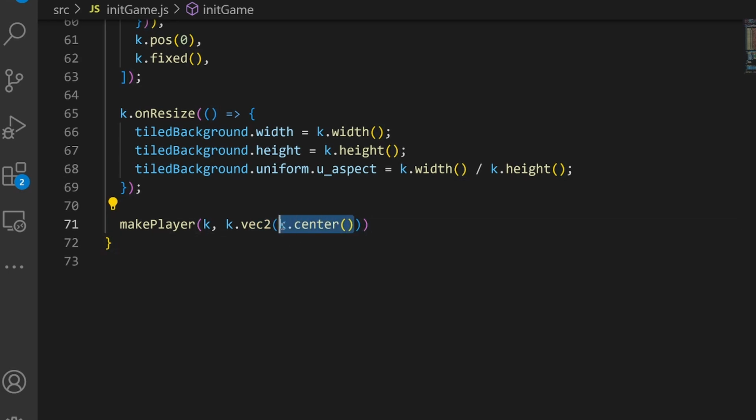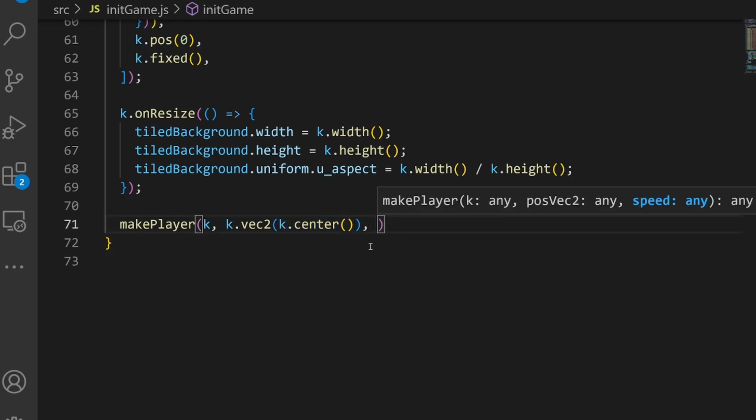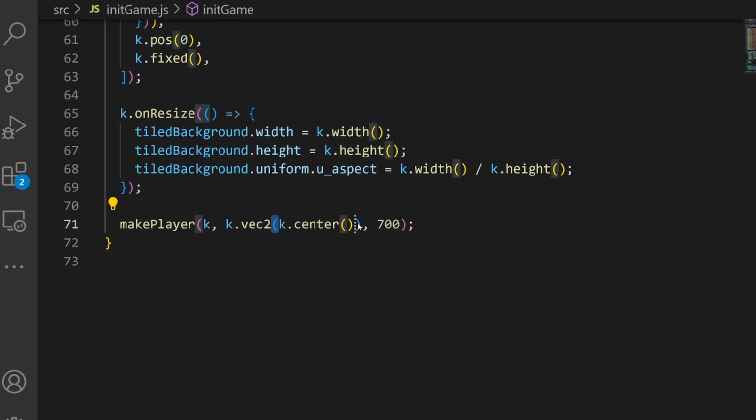This is a vector2 as well. And then here as the third param, the speed we're going to take is 700. You can play with those values and place the character where you want. The reason it's good to have the player in the center is the camera will also follow the player, and I think it's just the best setup.